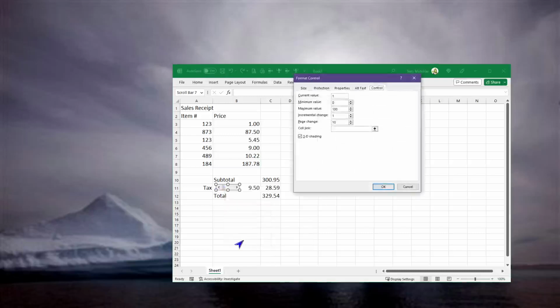We do Format Control. The current value is 1. Well, let's start it at 6.5. The minimum value is going to be 1%. The maximum value, let's put 15%. The incremental change is going to be 0.5. And the page change, not sure what that is. And now we need to link it to a cell, which gets a little bit sophisticated.